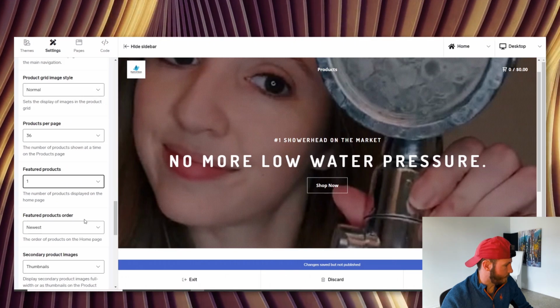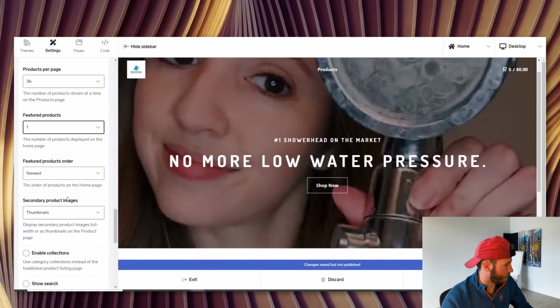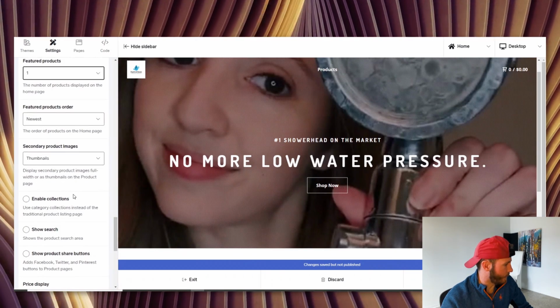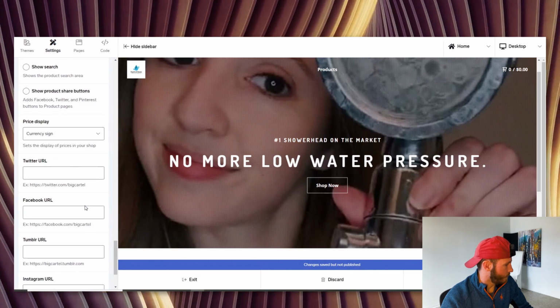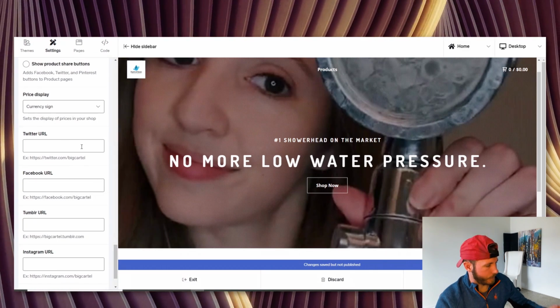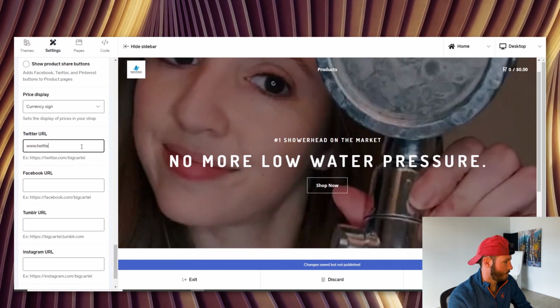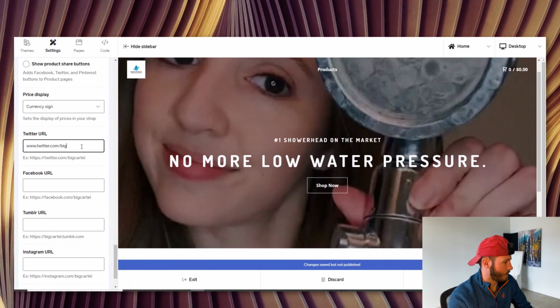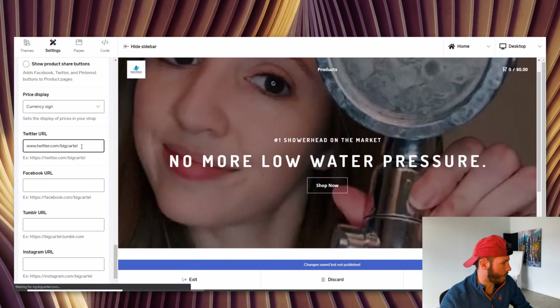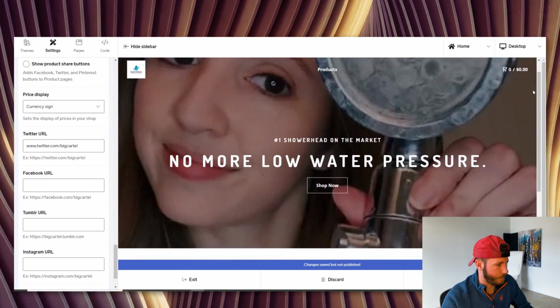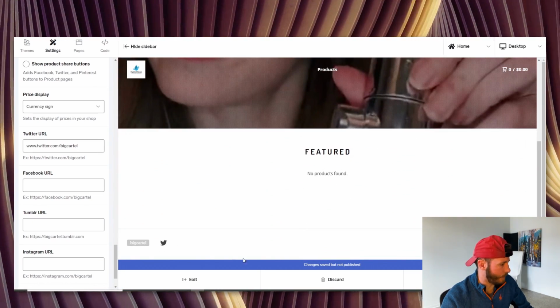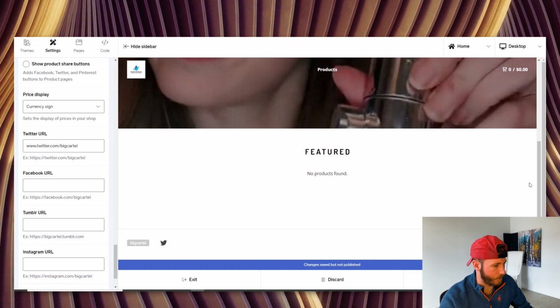So I'll select one, featured product order. You can change the thumbnails. And then as you can see, you can enter different social profiles. So for instance, if I wanted to do, say that is your Twitter, pop that in, and that'll be at the very bottom down here. So you populate all those in down there.